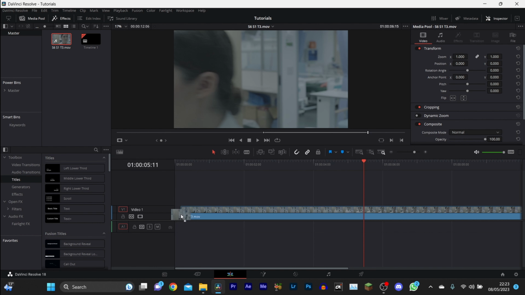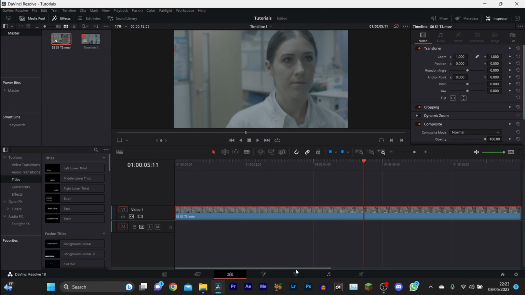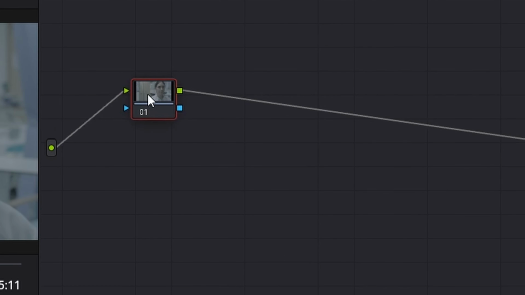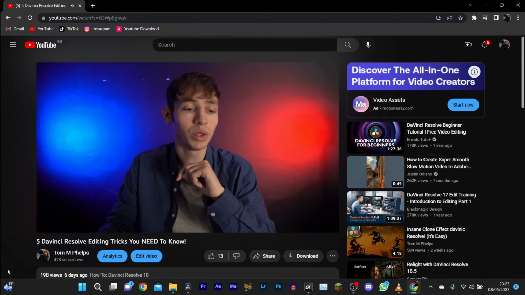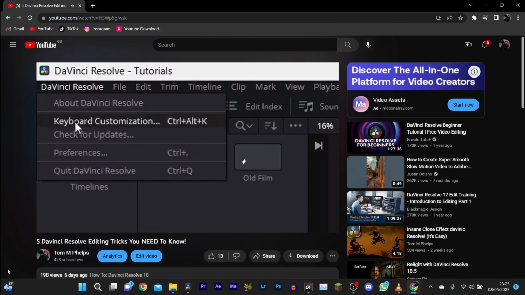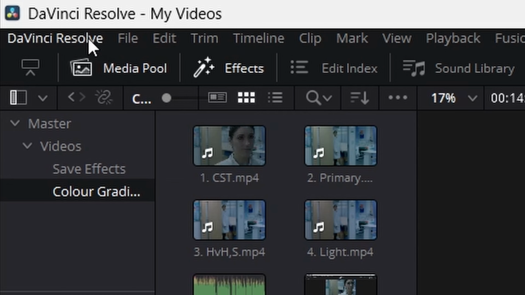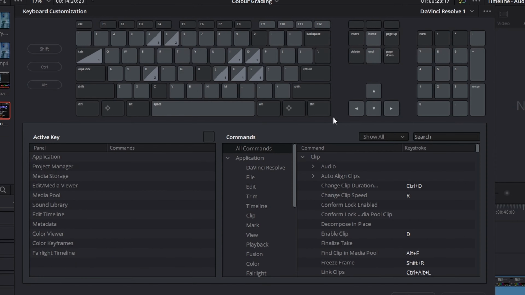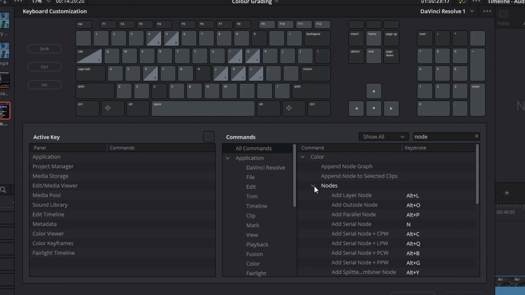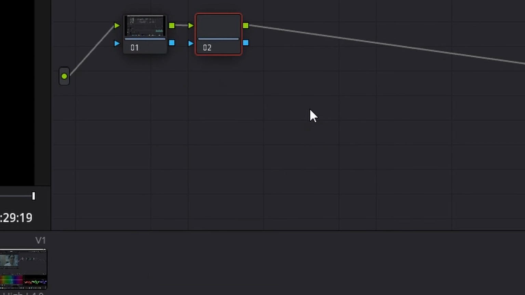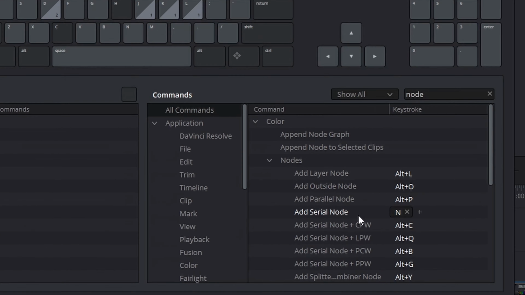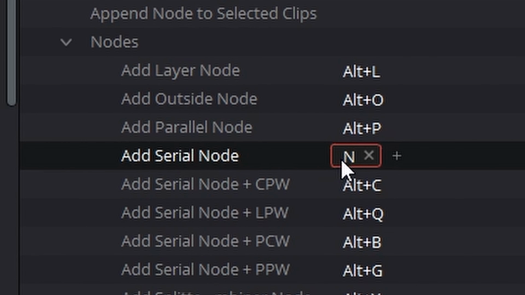Get your clip in the timeline. First step, quite simple. Head over to the color tab and you want to create 4 nodes. Now, if you want the shortcut, in the little video I made for DaVinci tricks, head up to the DaVinci panel, go to keyboard and set it to whatever you want. It's called node. It's adding a serial node, so you can either right click and add a serial node, or you can change the key to whatever you want. I've set mine to N because, well, node.